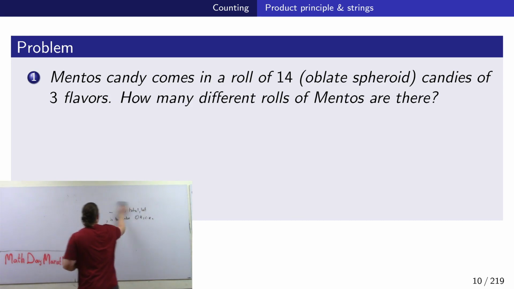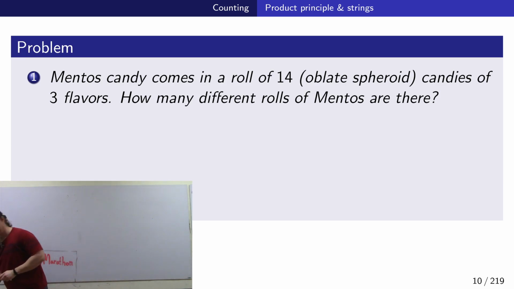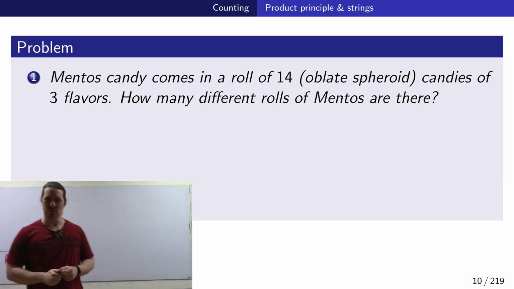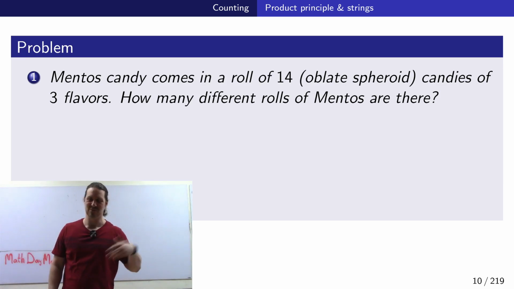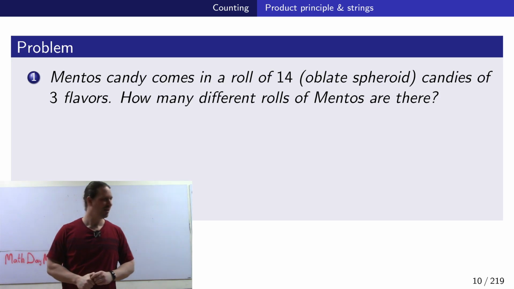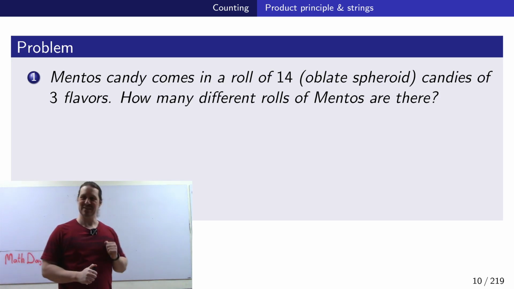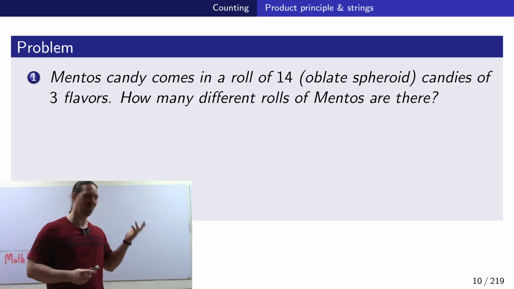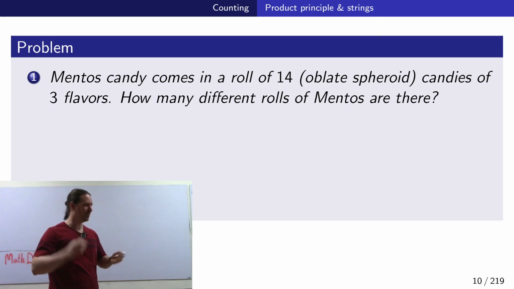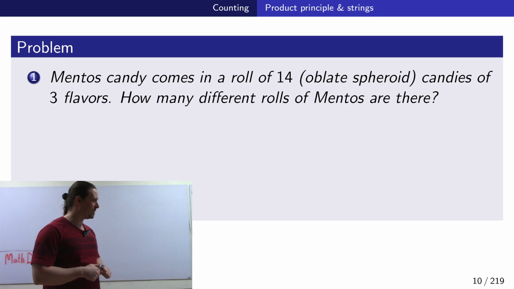Okay, so one of my favorite all-time candies are Mentos, and they come in a pack of 14 candies, and there's 3 different flavors. Well, the fruit type has 3 different flavors. There's mint, there's other flavor packs you can buy. And the shape of the candies, it's not important, but they're oblate spheroids. So now you know what an oblate spheroid is from the question here, if you know what Mentos look like. It's a smushed sphere, right? So they come in a roll of 14, and there's 3 flavors.